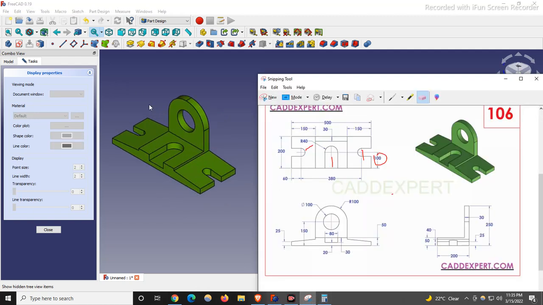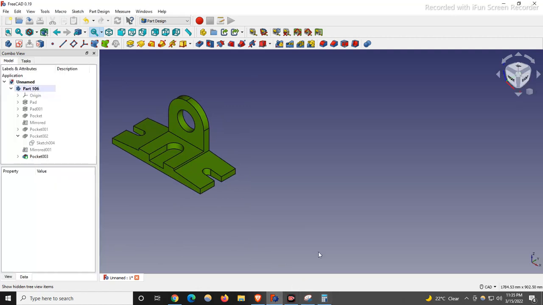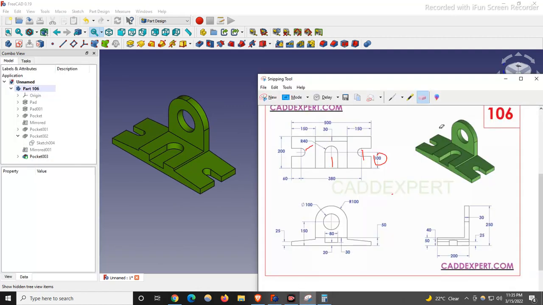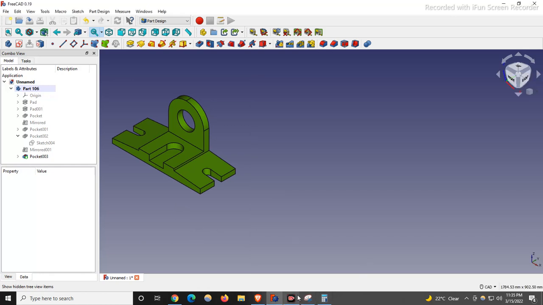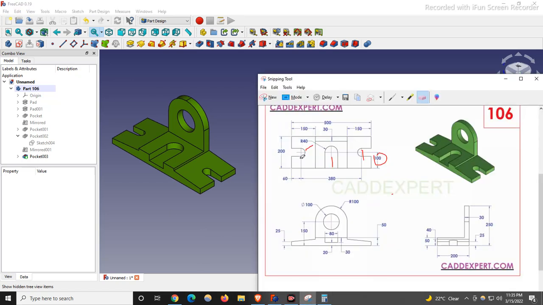Yes, so we have made our model with respect to our drawing. So this is all about the modeling of the part 106. If you have any suggestion for faster modeling or some steps which I have missed, or some suggestion which can reduce the modeling duration of these parts, you can let me know in the comment section. So this is all about modeling of part 106.